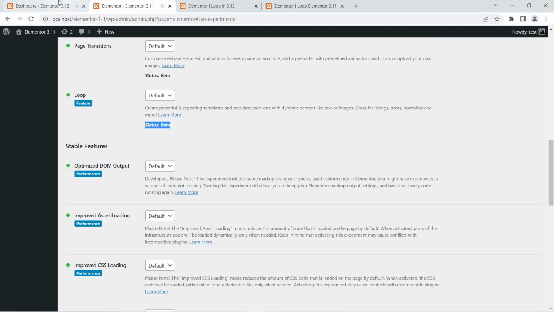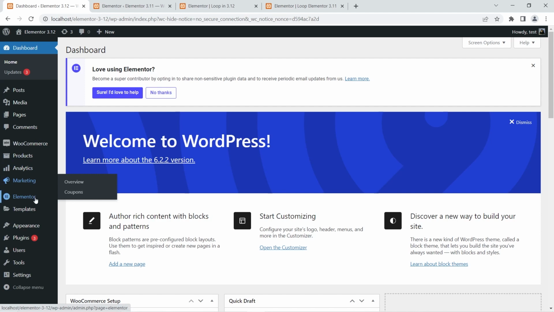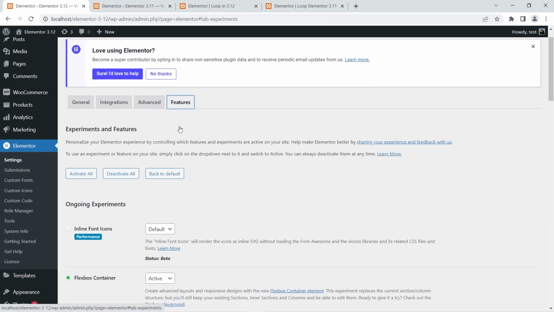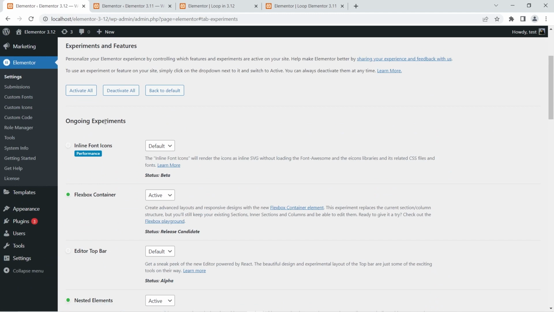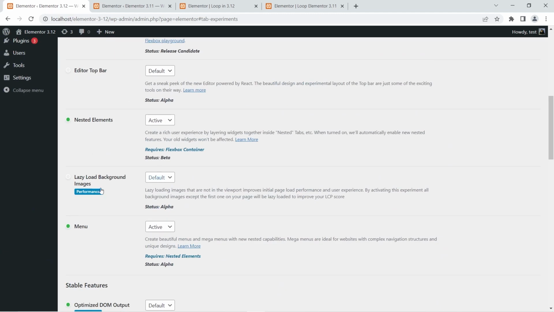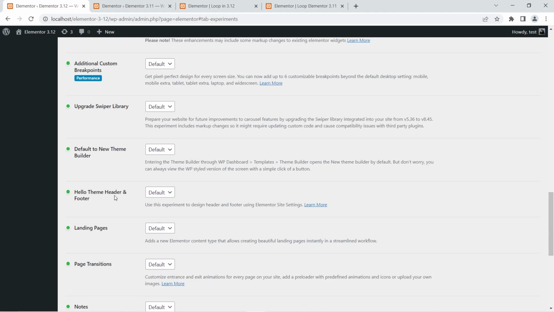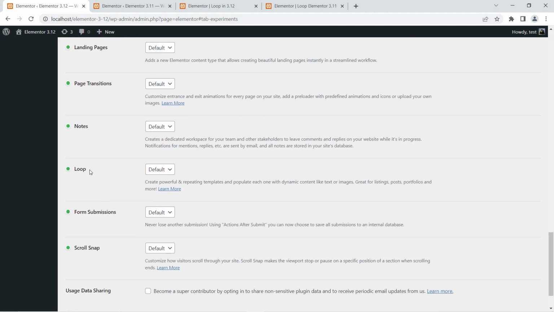Similarly, let's head over to Elementor settings in Elementor Pro 3.12. Head over to features right here, and you can see from the ongoing experiments the loop feature is missing, right? And you will find it under the stable features, which is right here. You can see, and it is active by default.